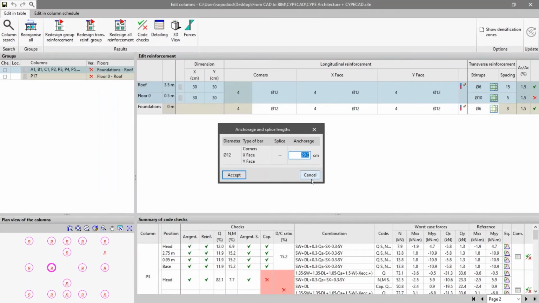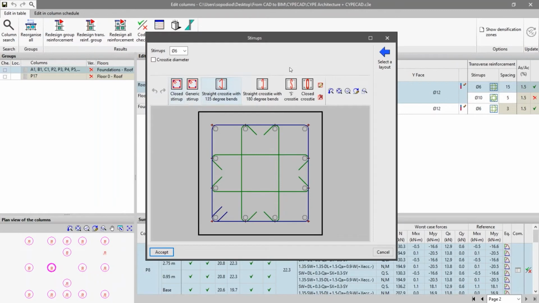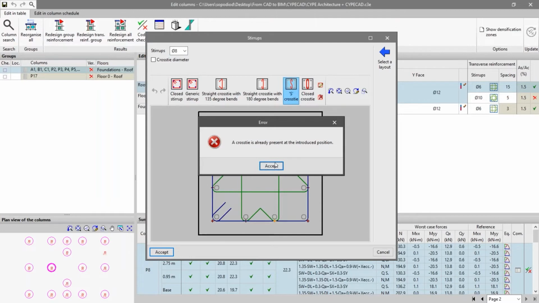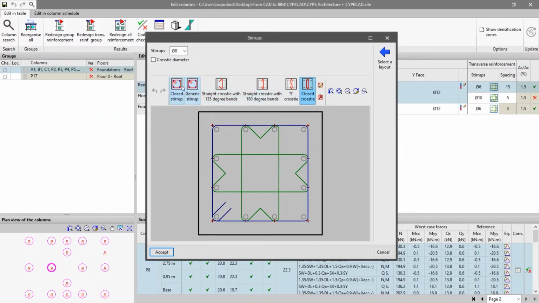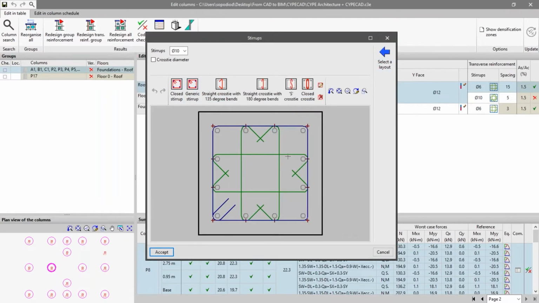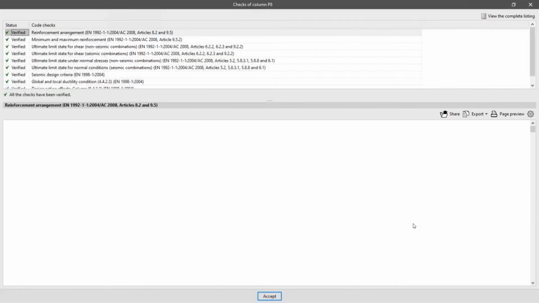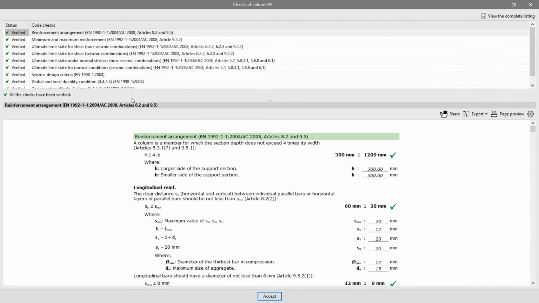So we can change things like the anchorage and splice lengths, or we can change the disposition of the specific stirrups. We could put bigger stirrups, or maybe we can have cross ties, close ties, and so on. And we can even work with a predefined set of layouts as well, if necessary. And at each step, we will be able to see all the checks that we've carried out.